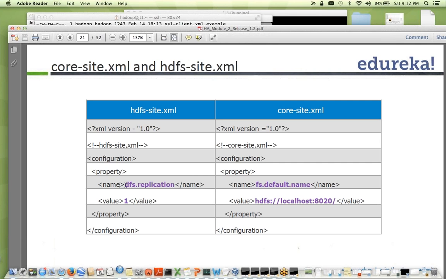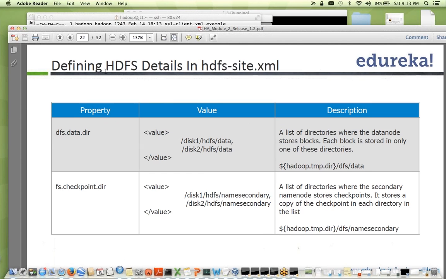In hdfs-site, you can also specify dfs.replication factor. Like we did dfs.data.dir and dfs.name.dir, you can specify replication factors. If you don't specify, by default it is 3, but if you want to change it, you can make it 1. In core-site, you specify the name node URI, which we did. And then in hdfs-site, you specify data.dir that we did today, for the data nodes, the list of directories where the data node is going to store the blocks.